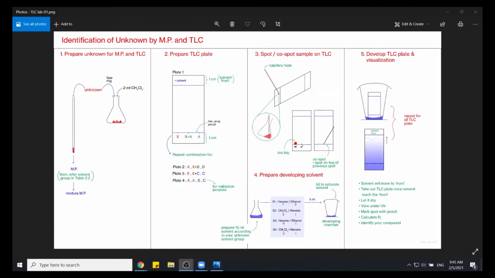If you look at our flowchart, you've done the dissolving here. What to do now is to prepare the TLC plate. We will draw a line here, top and bottom. The idea for this is that you want to know where it starts and where it stops, so that you can standardize everything.